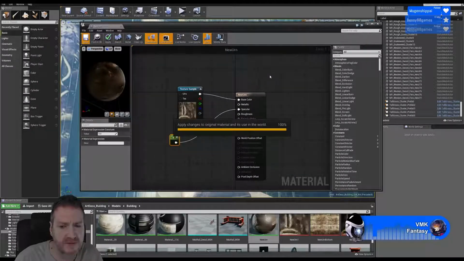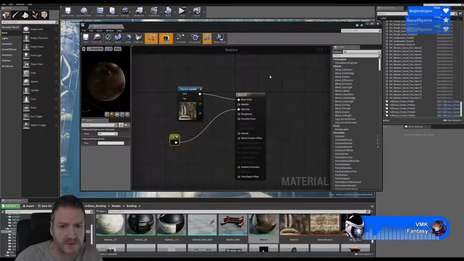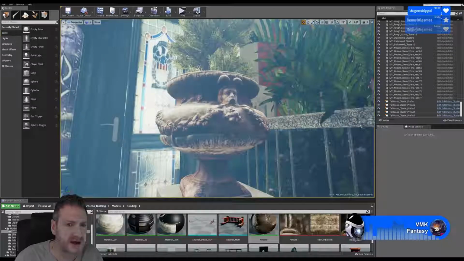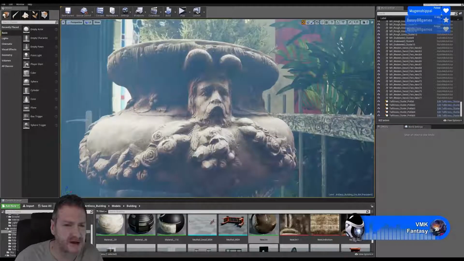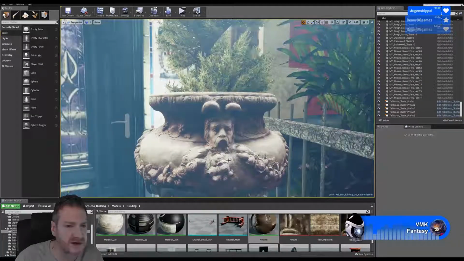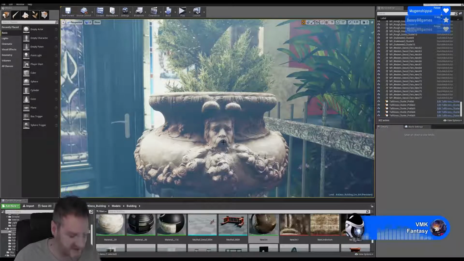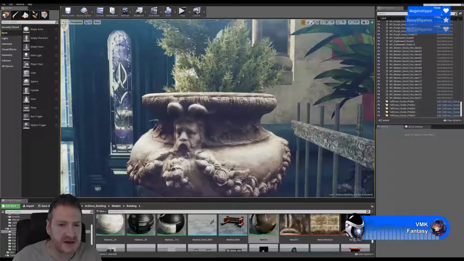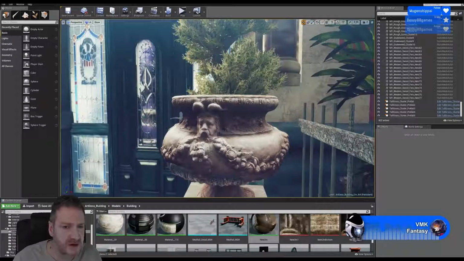Just going to save that. You see our texture has popped back in again now. Now, that could again just have been something going on with Unreal being a bit weird. I can't see how not having a specular value would really cause that to be an issue. You never know. If it happens again, we'll have to look at what could be causing the texture to not load correctly.